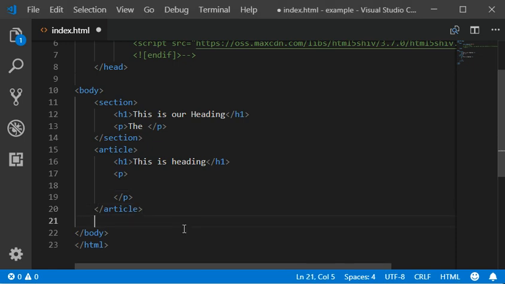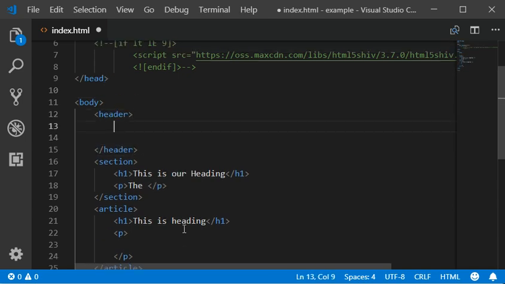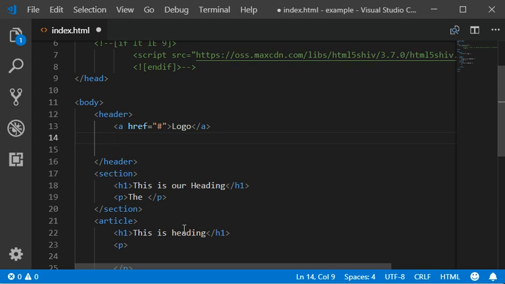Now I'm going to tell you about the header tag. The header element specifies a header for a document or section. The header element should be used as a container for introductory content. If you are working with a site, you need to add your logo here, and also some links or navigation, and maybe an email or phone number. This tells Google search or browser search that this is your header.